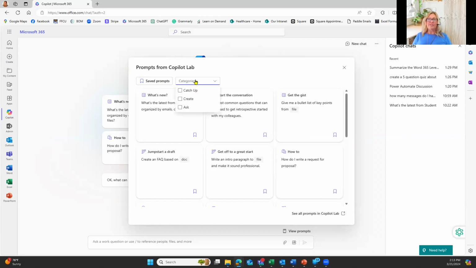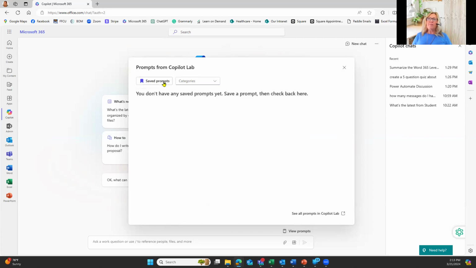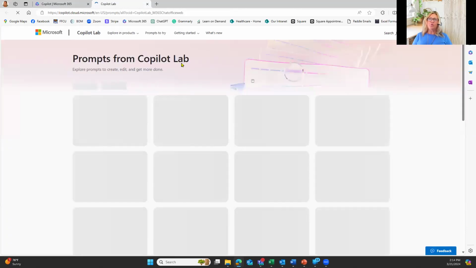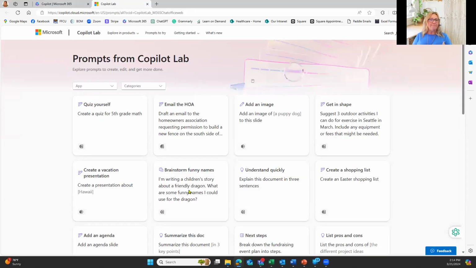Otherwise, you can actually go into different categories. So if I'm on my saved prompts, I can go into different categories about those saved prompts. But if I want to see every prompt that is available within this Copilot lab, I can click on that at the bottom right where it says see all prompts in Copilot lab. It's going to take you to another window, another website. And on page 3, I've got some information about what exactly is all of this. What is this all referring to?